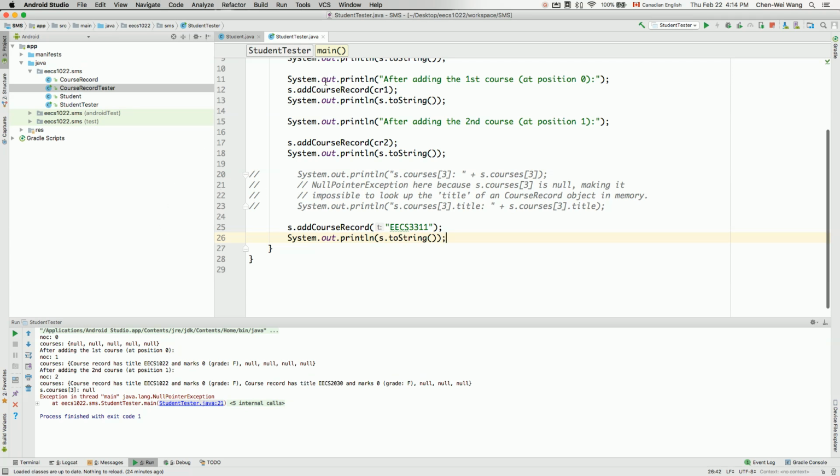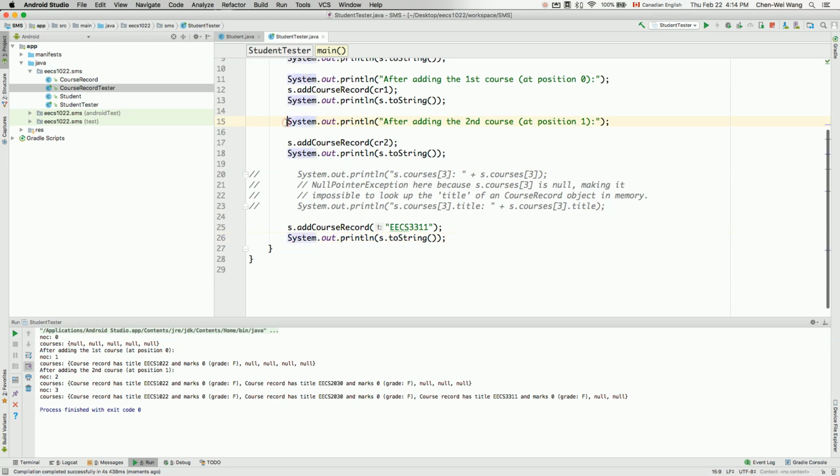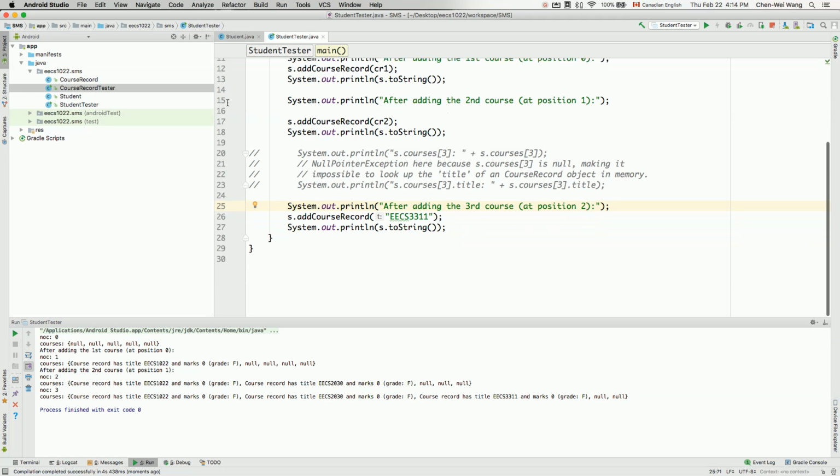Now let's launch the tester over here. Let's play. Oh, you know what? Before I do that, let me also add this so that it'll be more informative to you: after adding the third course, add position 2. Remember, NOC has been incremented from 0 to 1, 1 to 2, and then 2 to 3 after this particular adding. Now let's run it again and see what happened.